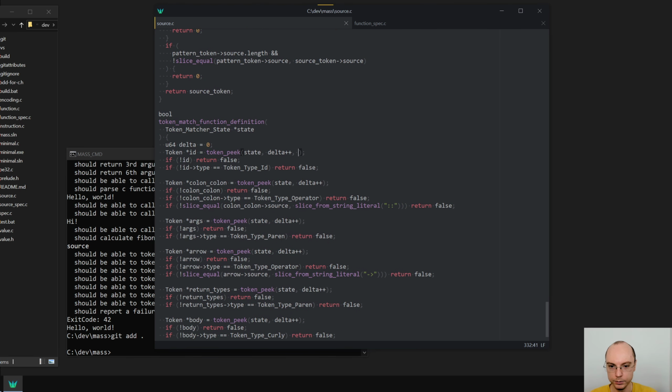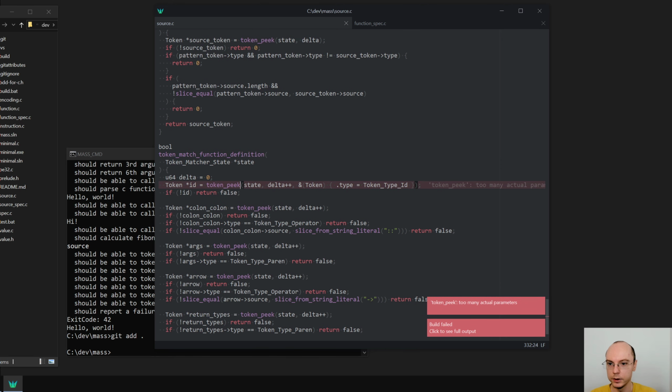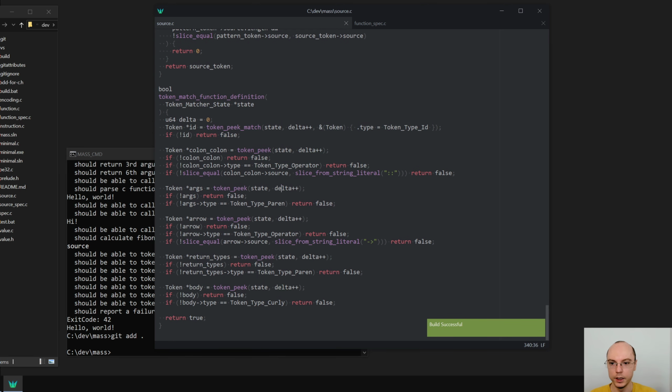Okay, so this is a function, but we are not using it yet. Let's do that. And the way it would look like is we would put it here and would say type is token type ID. And if not ID, then return false. Let's check if that works. Okay. So we have now a slightly better way to specify these things, which is very, very nice.